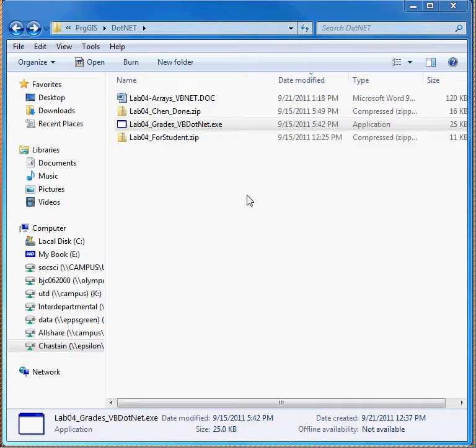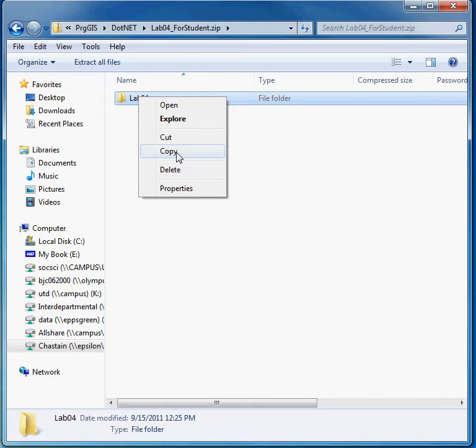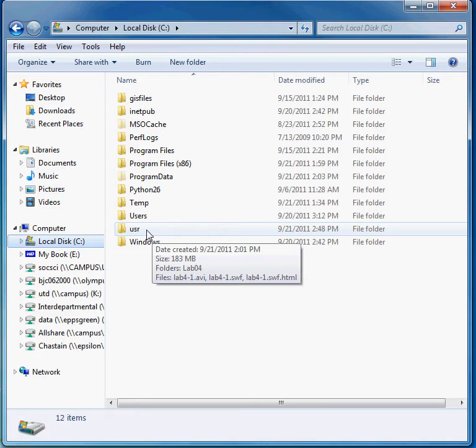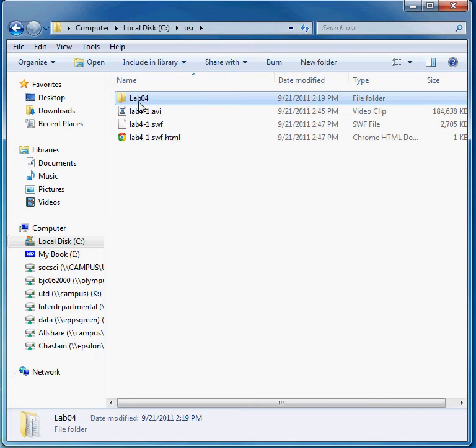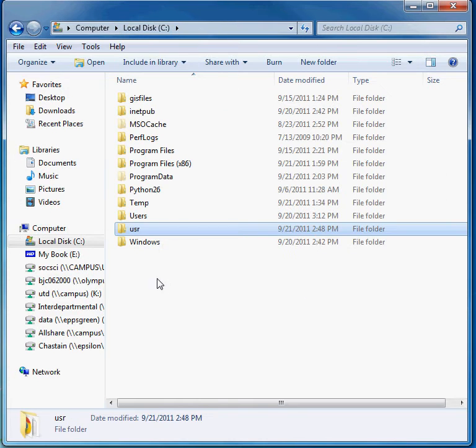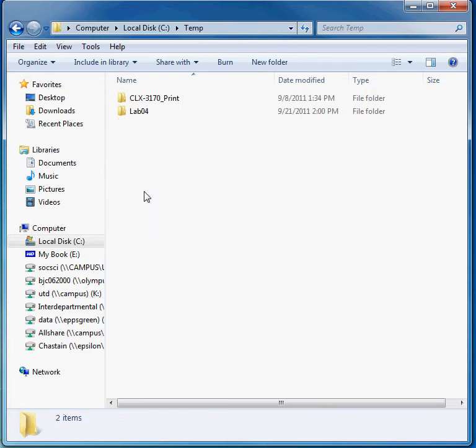Next thing we need to do is look at this zip file that should also be on the P drive or e-learning. It'll have a folder in it. You can just go ahead and copy that folder to your local drive or your flash drive. I'm going to copy mine to C temp, paste it there.